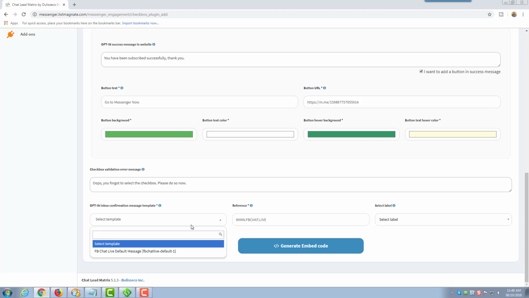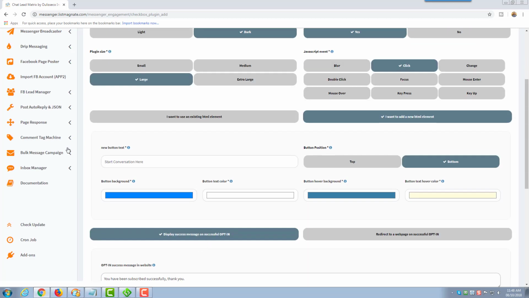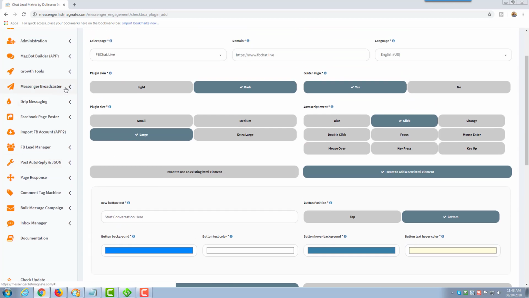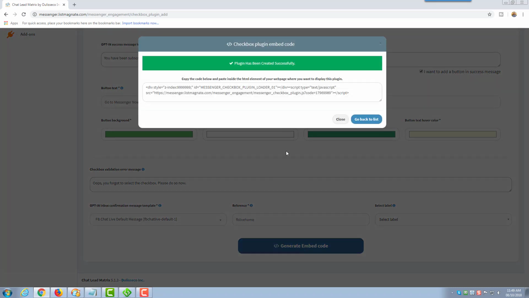And then the templates. Remember, this is going to be the first message that they receive, the template that we created. Here's a reference that you can have here. So Facebook Live page, homepage. And labels are very powerful. So for example, if it's a prospect, if it's a follow-up, if it's a customer list, you can set up labels, and labels are set up inside your broadcaster. Okay, I'm not going to go through that now. So once you're done there, you click on Generate Embed Code, and you can get that code right there.